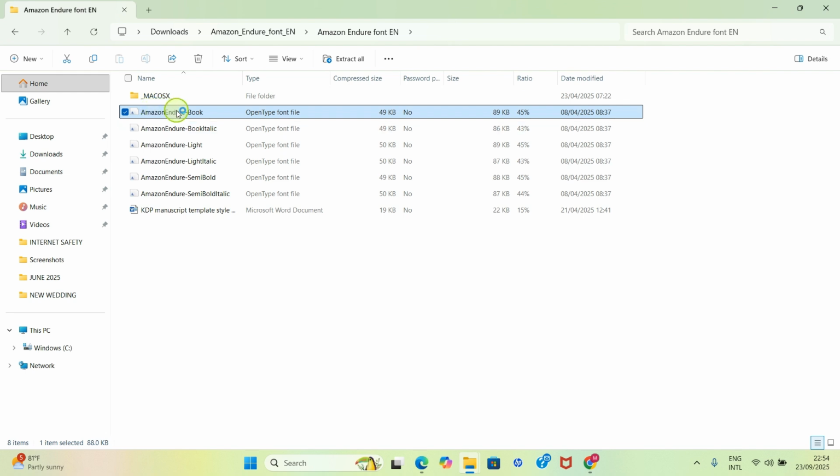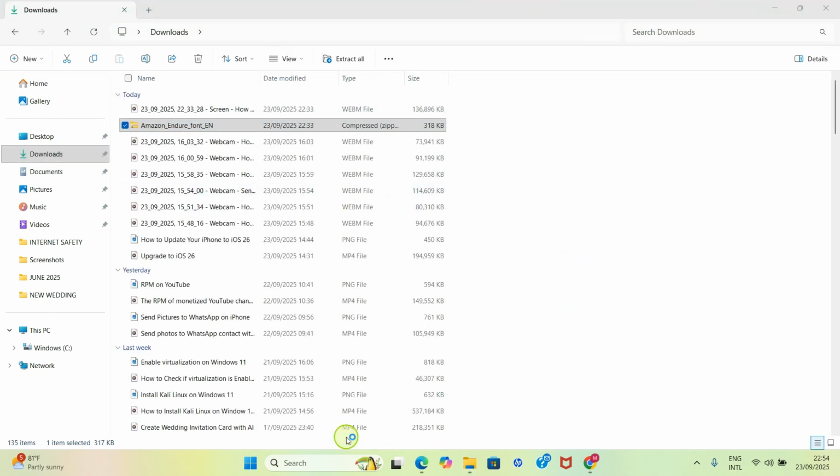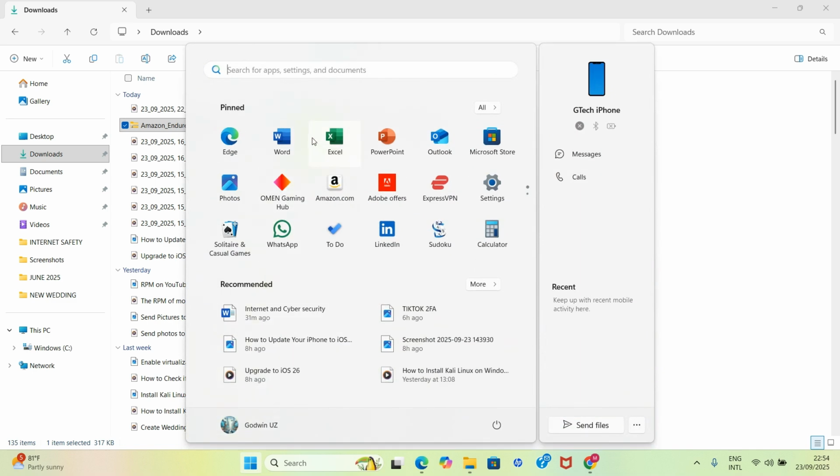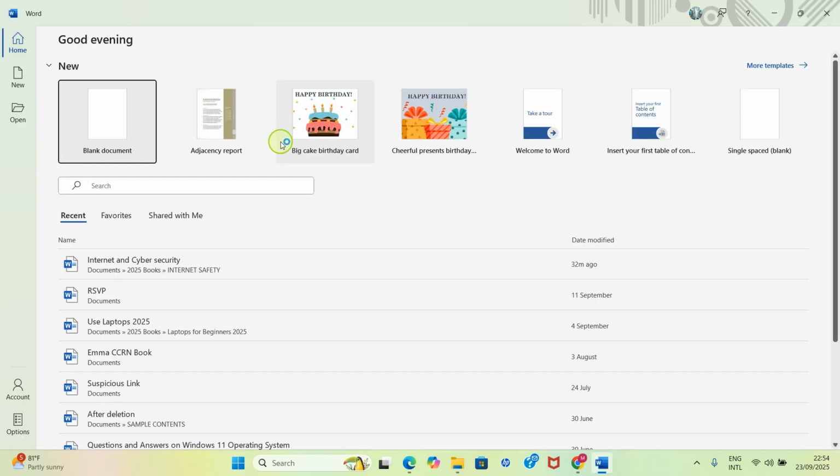So I have installed this and I have installed this semibold. If you want to install other ones, no problem, but I think we are good with this. So let's now open our Microsoft Word to see how this applies. I'll click here and select Word. Let's say I want to work on this document, so I'll click on this.